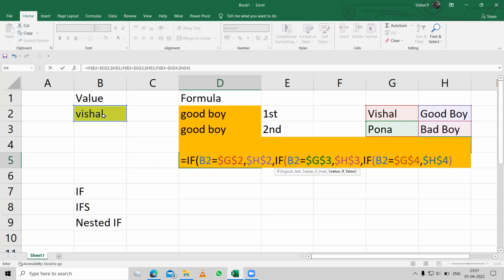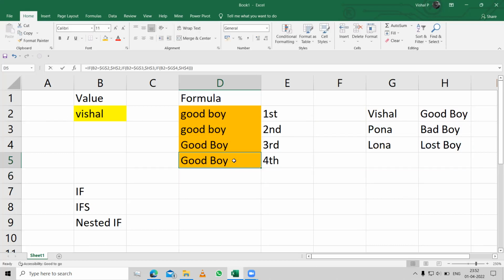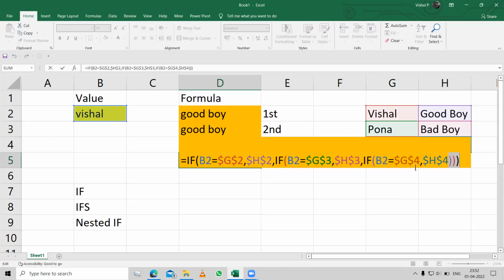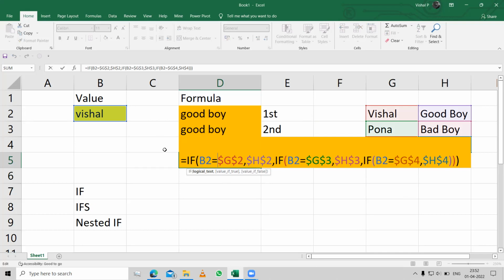Even if I close one or four or all of the brackets, it's perfectly fine. Even if I don't, Excel will come back and ask, do you want to close the bracket? And I'll say yes. You can just accept the correction, and it will add all the closing brackets. So now in this formula, what we have done is we have said if this value is equal to this, then give me this. If this value is equal to this, then give me this. If this value is equal to this, then give me this.